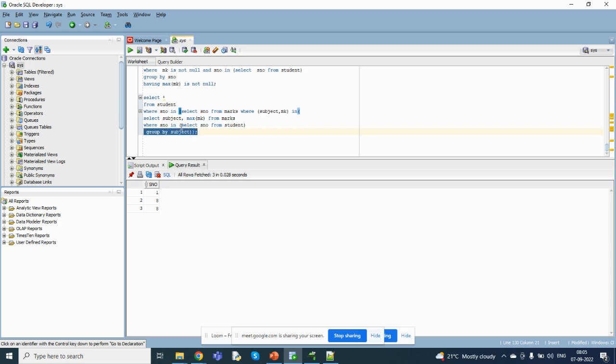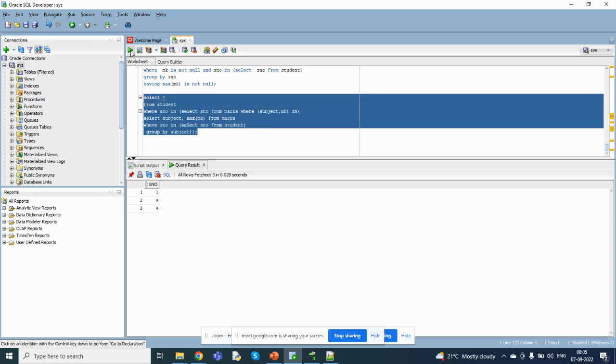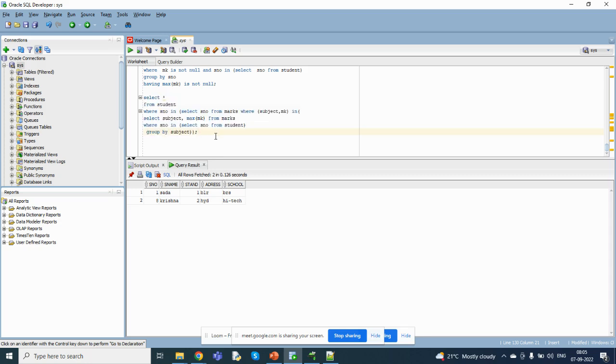Now I can get who got the highest marks in each subject. Sada got the highest marks, Krishna got the highest marks. But I have not mentioned the subjects here. Let it be. If we want the subjects, we will go for joins, which we'll discuss tomorrow. As of now, what we discussed is what I am getting. Are you clear or not? Yeah, clear.